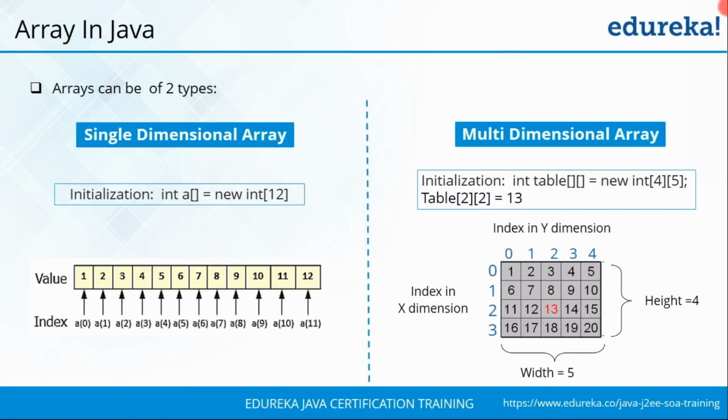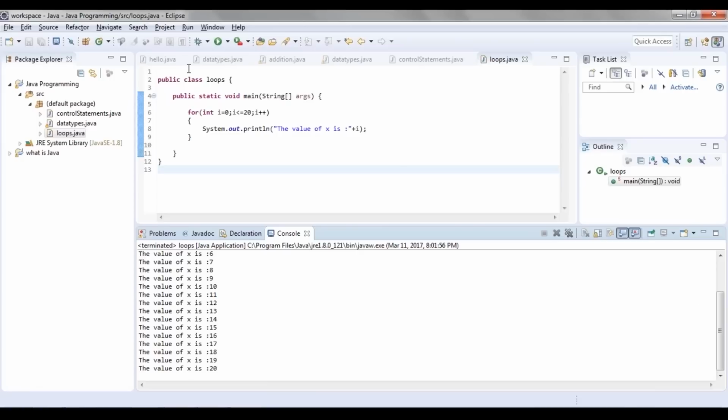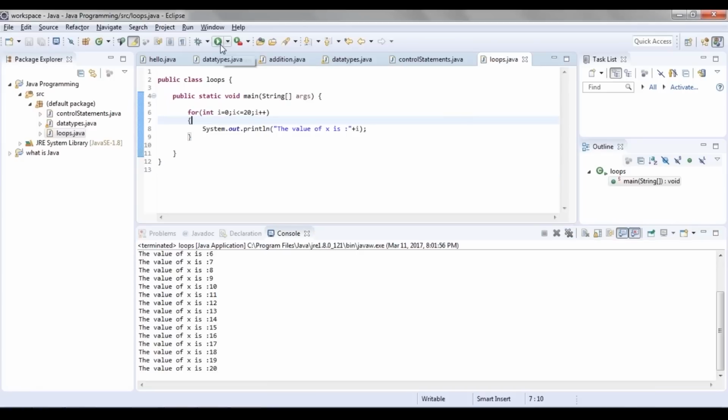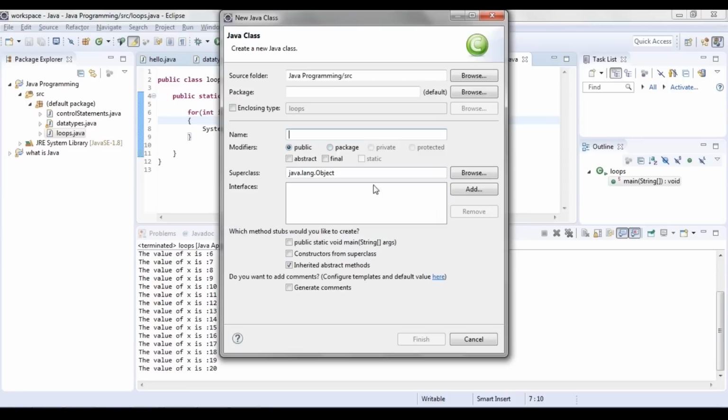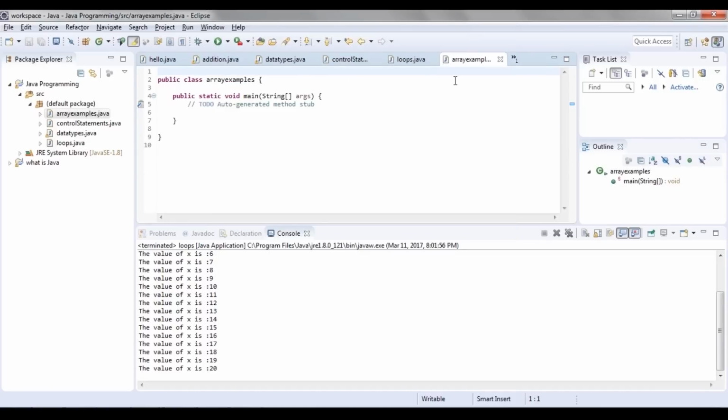Okay, so I'll just show you how to declare and work with different arrays. Now to declare an array, let me create a new class file itself. Let me call it ArrayExamples, and click on finish.